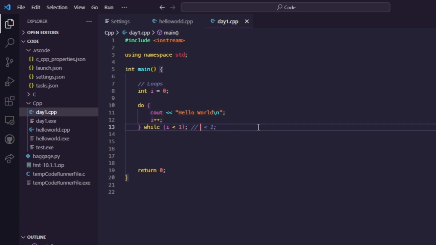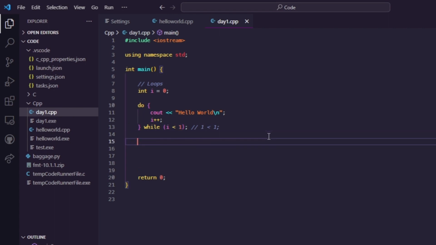So now 1 is less than 1. But we know this isn't true. 1 is not less than 1. So this is going to evaluate to false. So what happens when a condition gets evaluated to false in loops? It moves out into here.